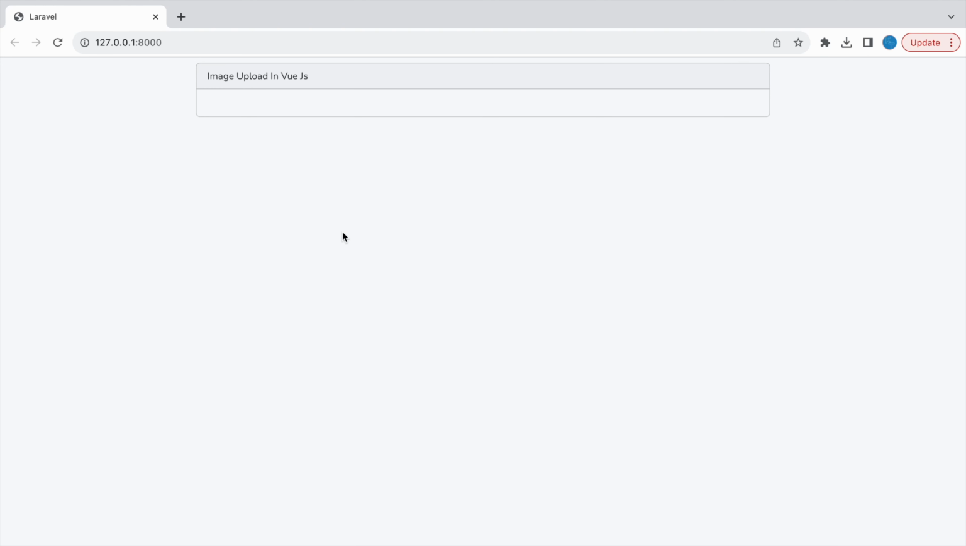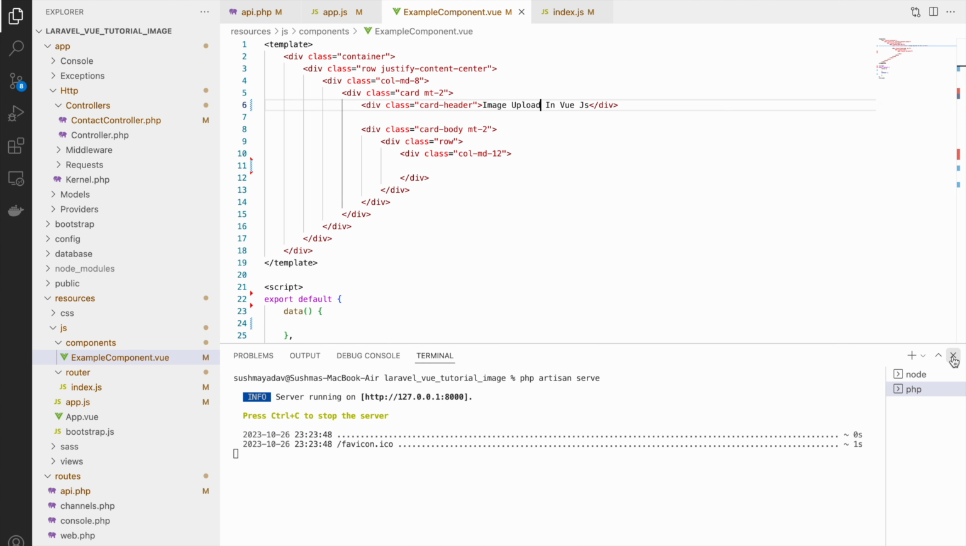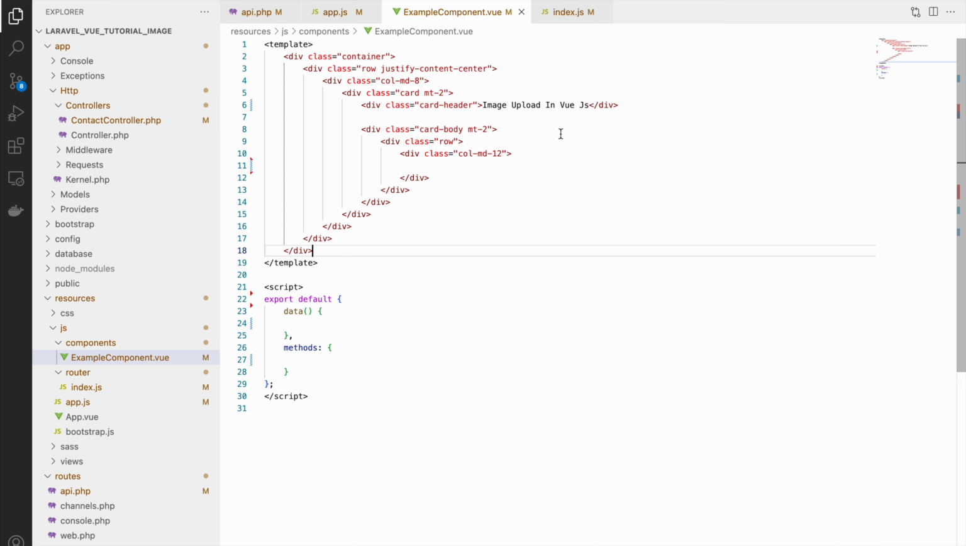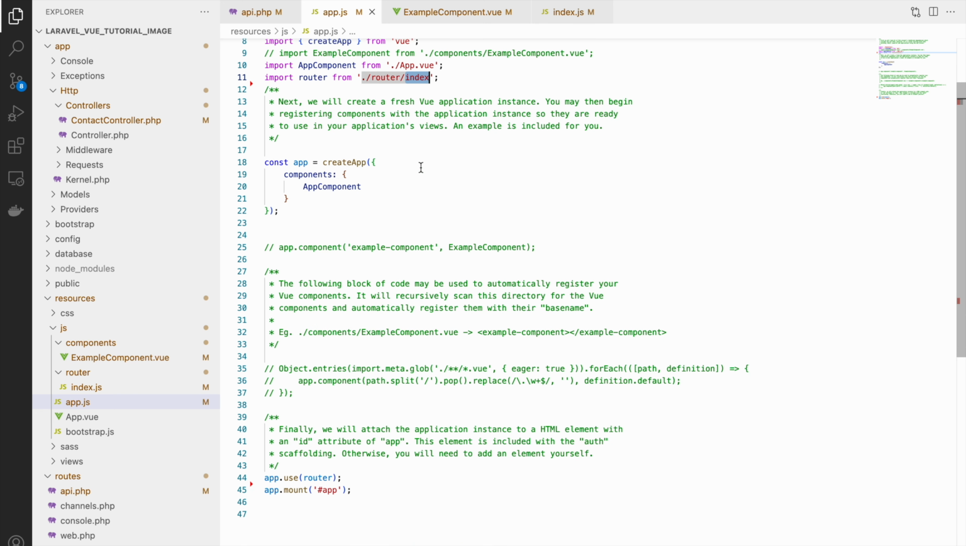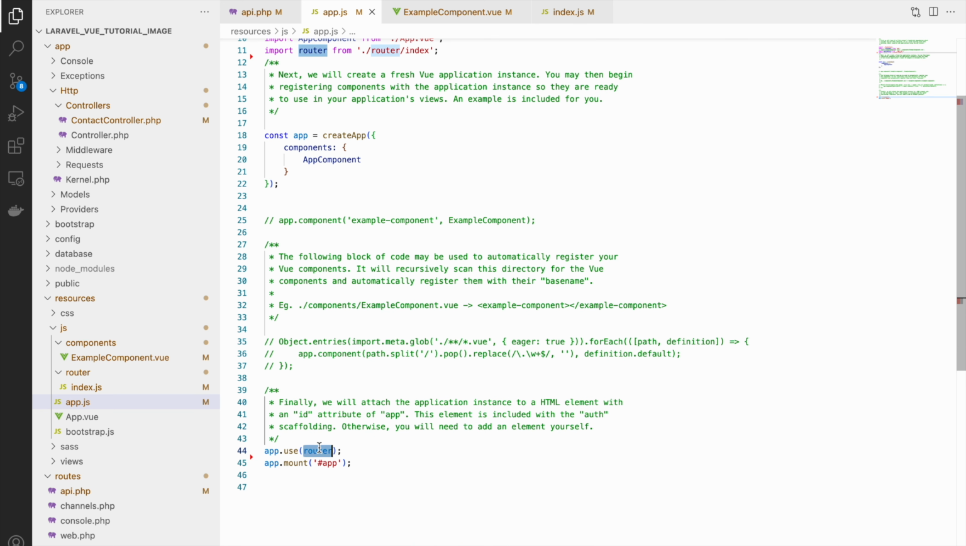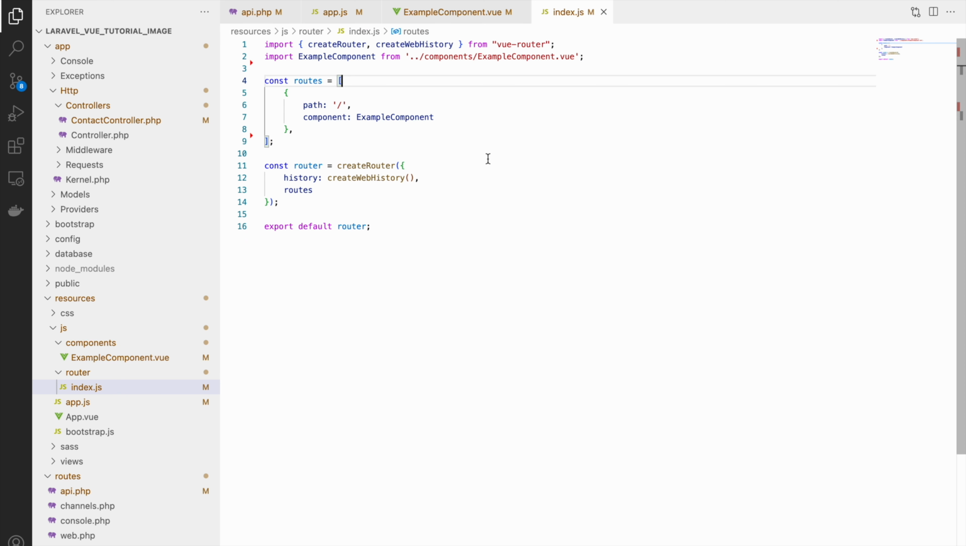So that's the simple blank layout I have created till now. So now let me show you the code. In app.js you can see I have one router file and that I have used in the app. Inside this router file I have just created one base URL that is having the example component. So inside this example component I'll be creating my form.